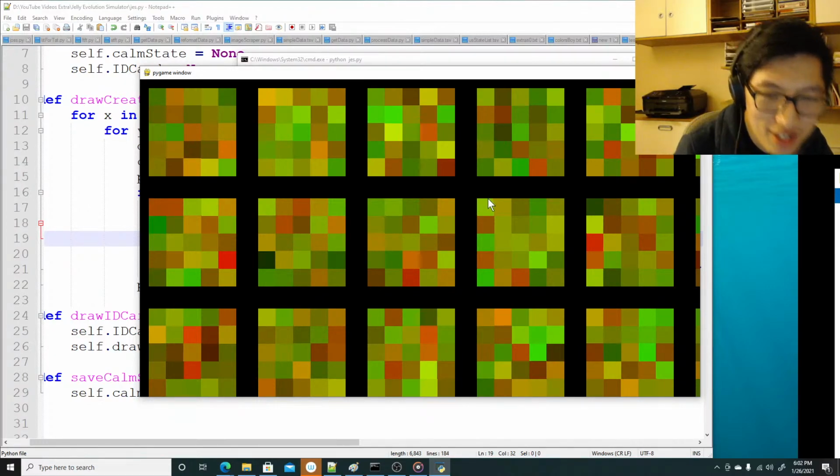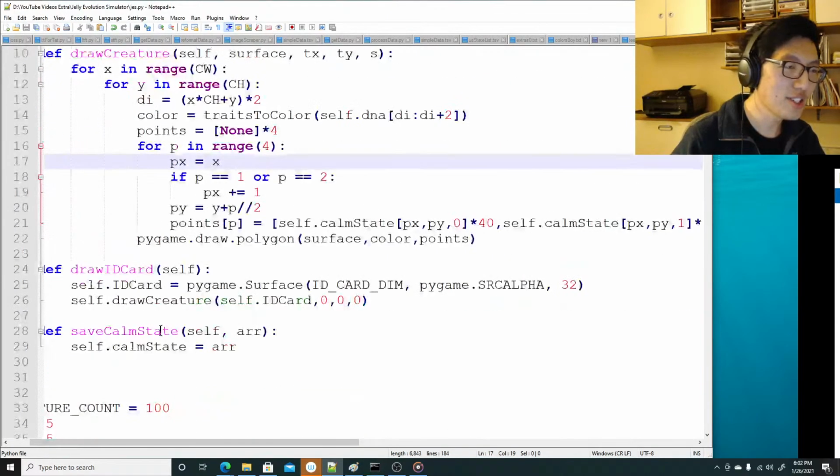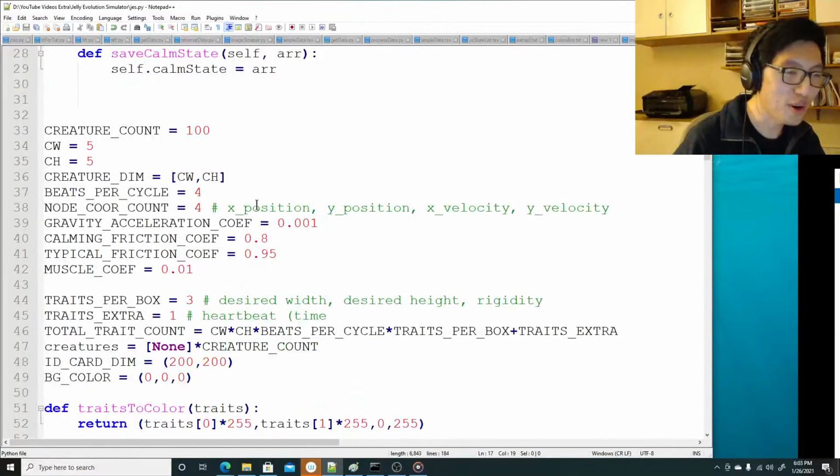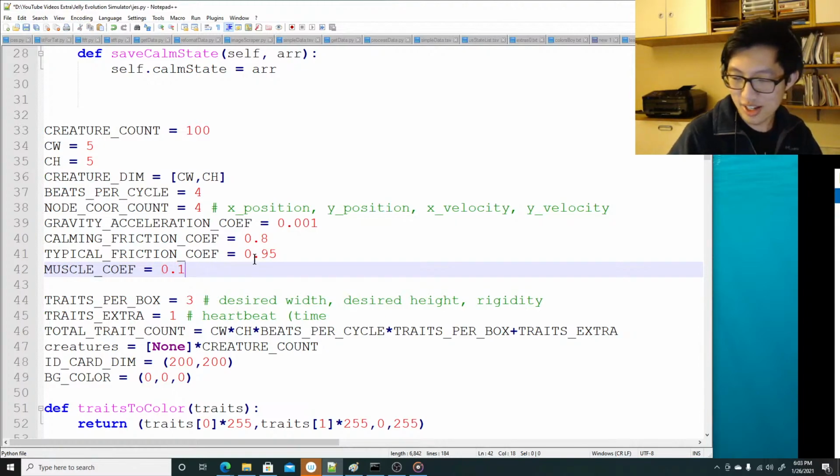And that's probably because the jiggling was so minute, it's not noticeable. But here's the good news. I have all these coefficients for, you know, muscle coefficient. That's just a multiplier for how strong the jiggling is.